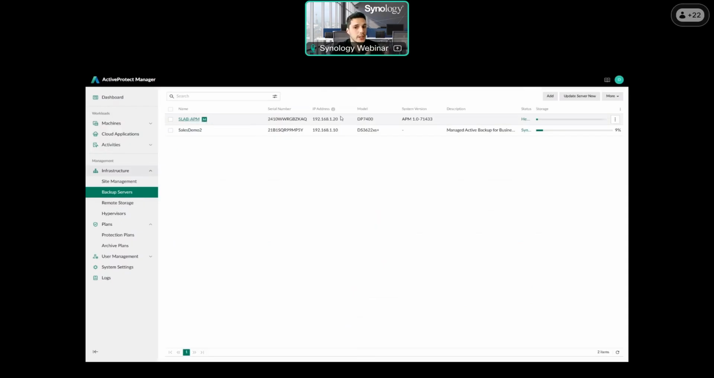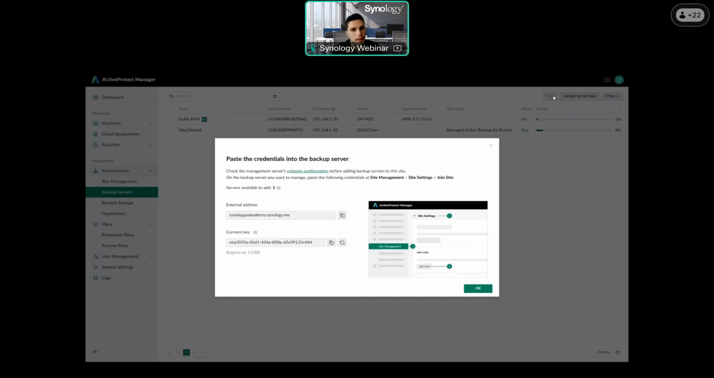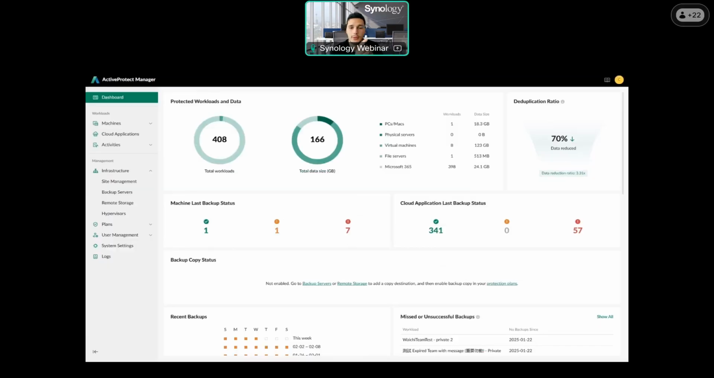So in backup servers, we see the DP7400 as management server running in our system. To add another backup server to the cluster, we click on Add and copy the external address and connect key. And we will be trying to add DP340 to this cluster. So now we are in the DP340 model. We are in the dashboard of it.